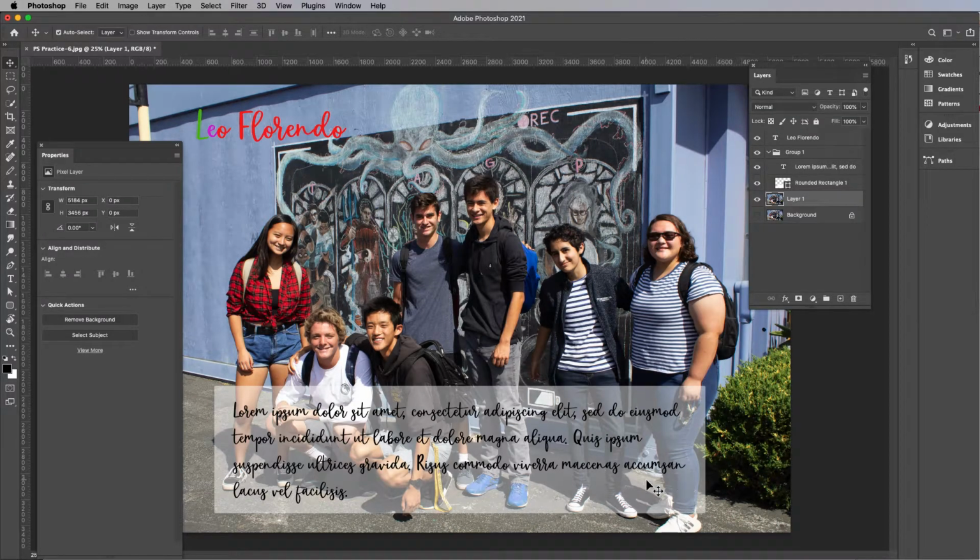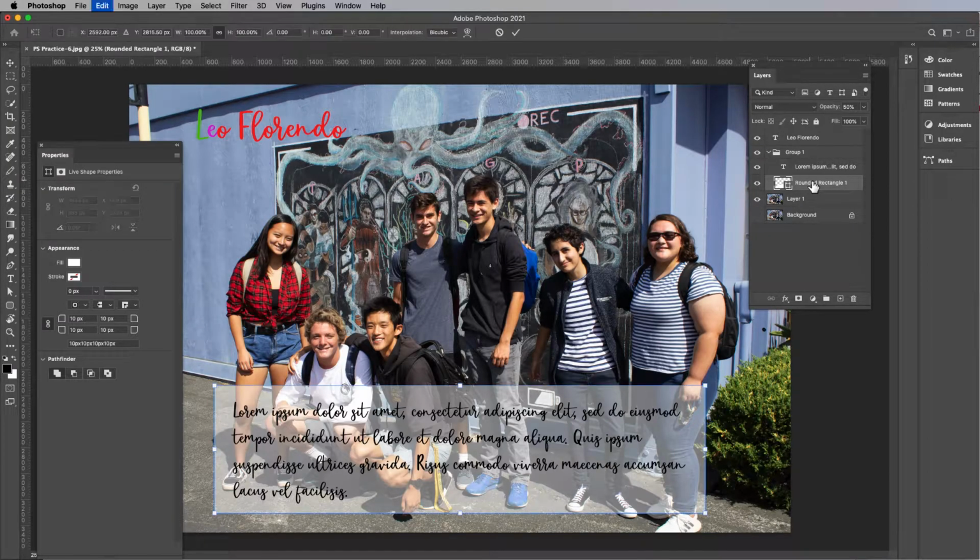Let's edit this box a little bit. So how do you edit the box? I'm going to make sure my move tool is on the layer, and I'm going to select this rounded rectangle. To edit this, Command T or Control T is to transform it.